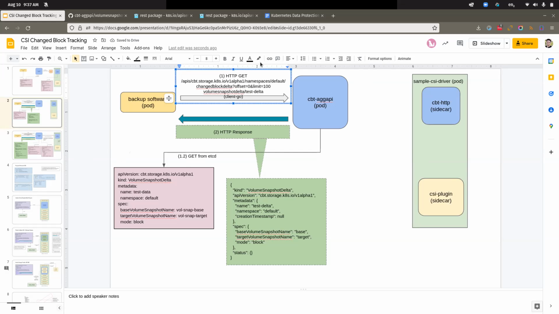Yeah, so the field selector would have to be for the volume snapshot. So we have base equal, and then target equal. I think that might be doable. Now it will interpret it as a list instead of a get, which is fine. I would say there's a very good chance that might work.